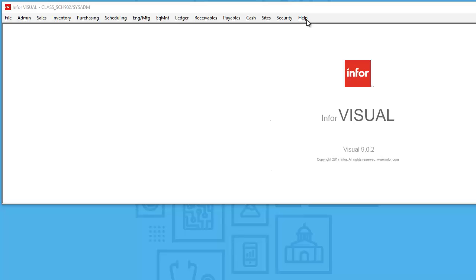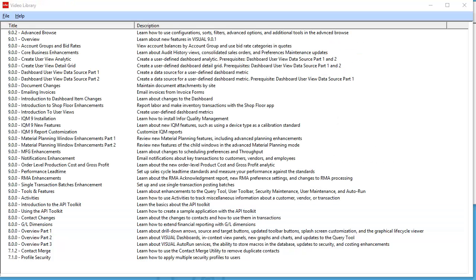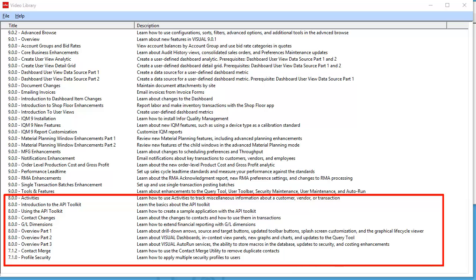The video library was added in version 9.01. Here in 9.02 we have added some additional videos. Access to the videos can be found underneath the Help menu in the video library. In addition to the version 9 videos, we have also added in earlier videos for version 8 and 7 as well.